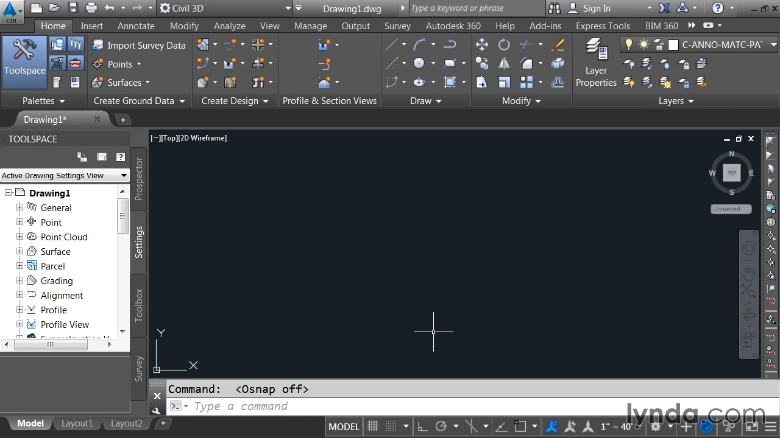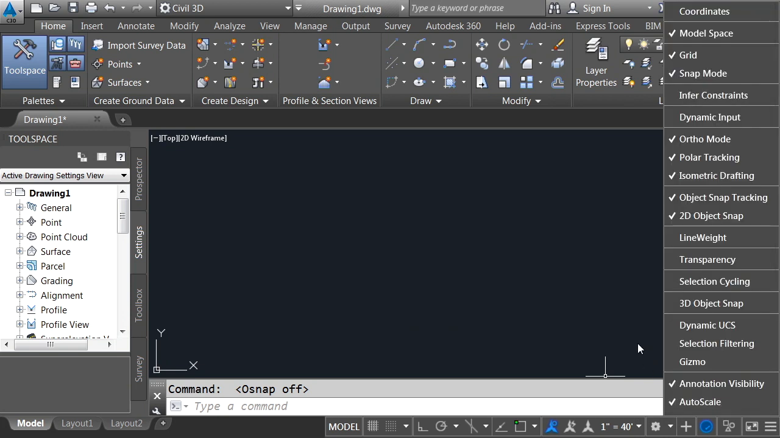Hold on just 1 second. If you are using Civil 3D 2015 and newer, I'd like you to follow along with me. We are going to come over and click the Customization button. We'll open the customization menu. This allows us to add and remove items from the status bar.